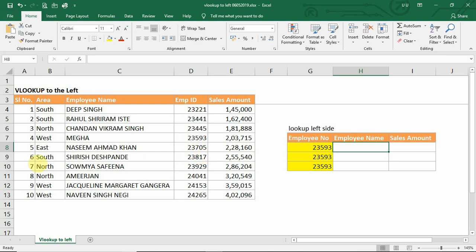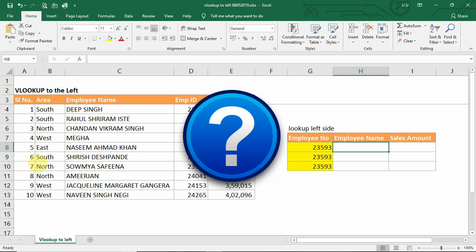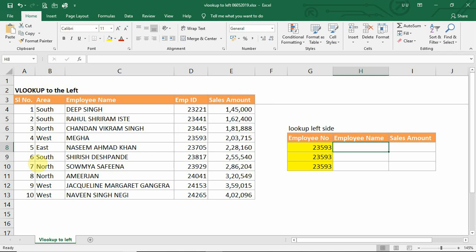In this lecture, I will explain three different methods to make VLOOKUP look to the left. Before that, have you ever tried looking to the left in the VLOOKUP formula? Can we use a minus sign in the column index? Usually we use the column index as a positive number from 1 to n based on table size.